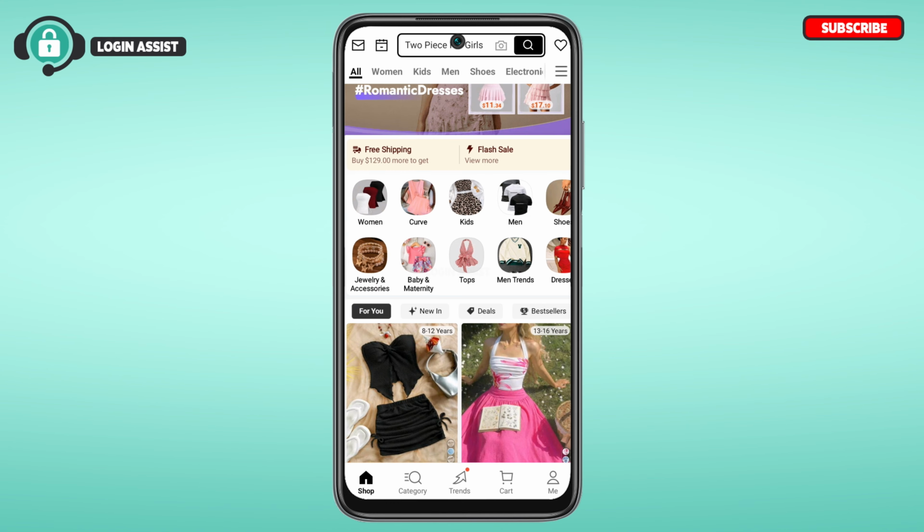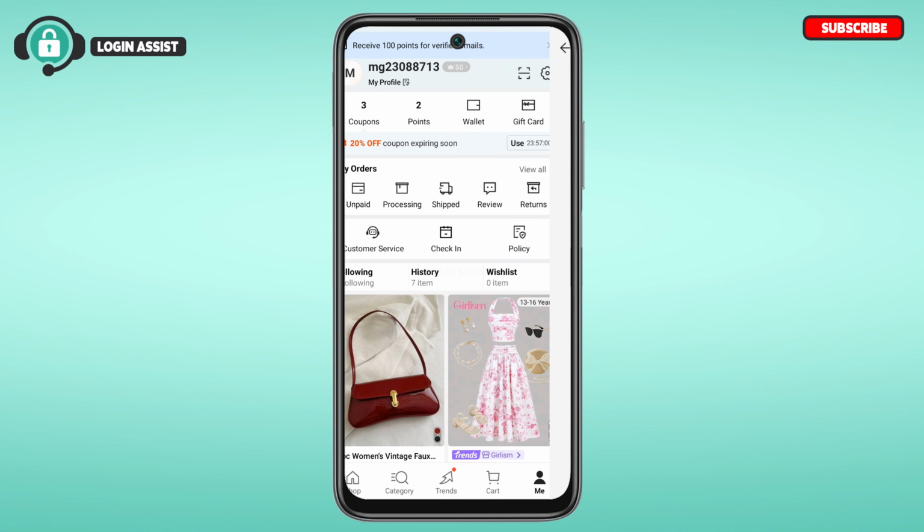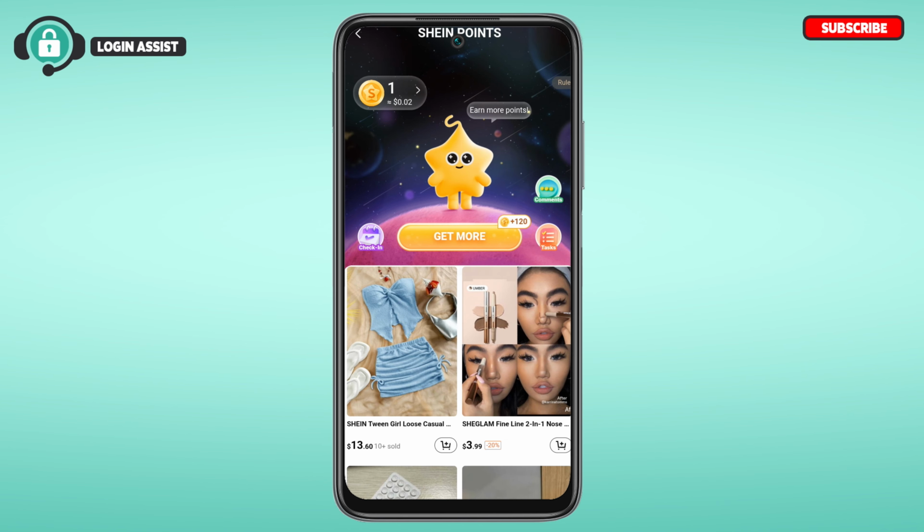For that, tap on the me icon that you can see at the bottom right corner of your screen. Now after you do that, you'll be led to this kind of interface. At the top, you'll be able to find options like coupons, points, wallet, etc. Tap on this option points that you can see on the screen. Now after you do that, you'll be led to the Shein points interface.